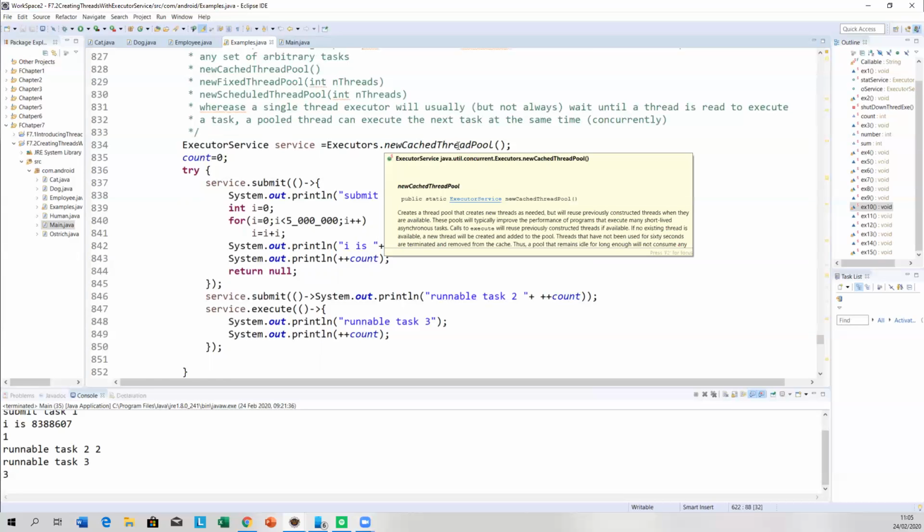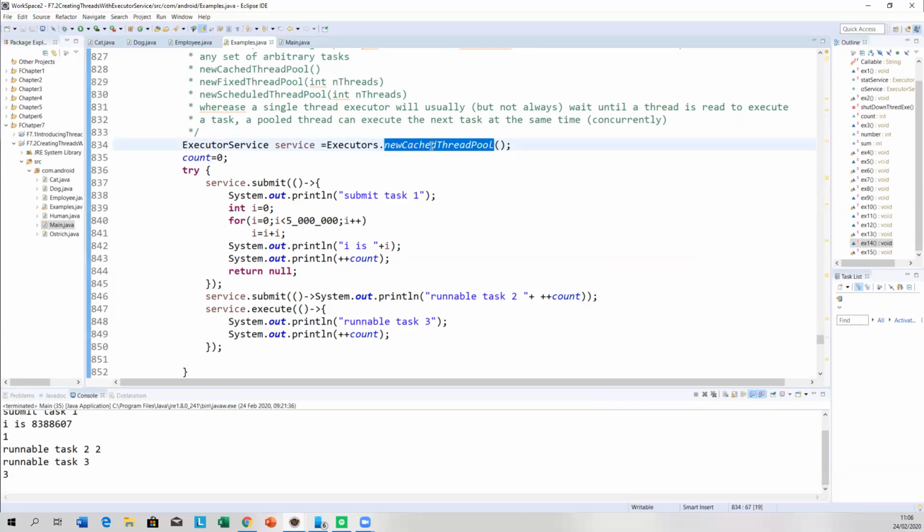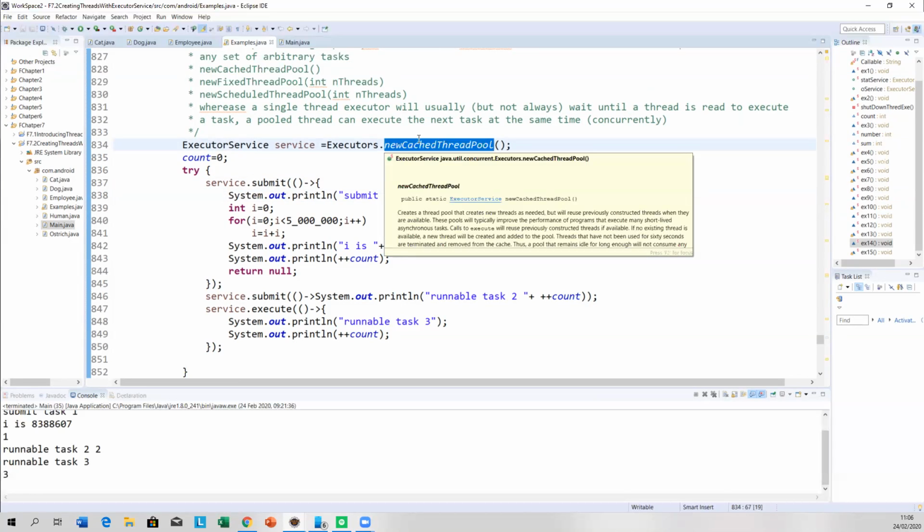All right, so this one here is newCachedThreadPool, right? Now, what this does is it gets a thread as needed. Or another way of putting it, it creates a thread as needed. So if I create a task, it gets a thread. Now the disadvantage of this one is you can end up with an awful lot of threads, which isn't such a good idea because then your application is trying to manage all these threads.